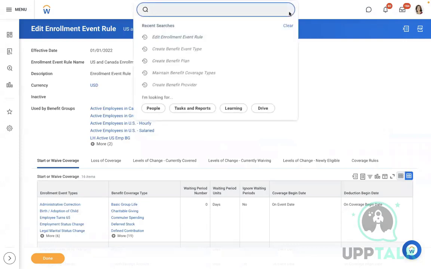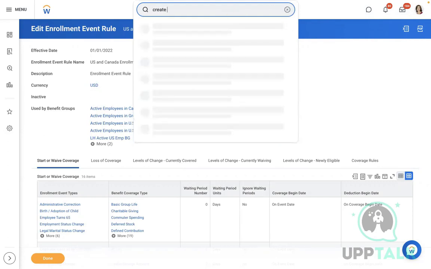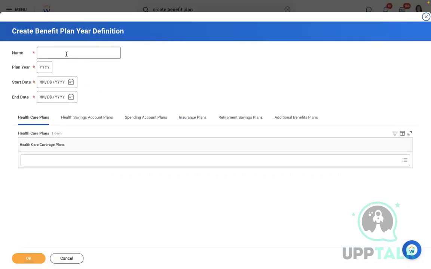Plan year definition you need to add. Very nice. I believe the plan year definition we had is no longer available, so I will get a new one, because this tenant I'm using deletes the data every two days. Benefit plan year definition, 2022.